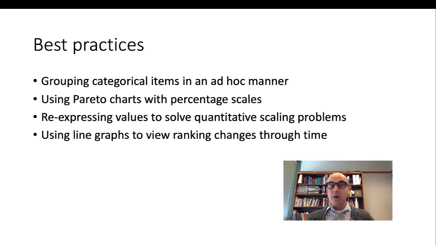And one of the things that I will go through, and again, I will go line by line, and I will try to simplify it, is he says, textbook view says, grouping categorical items in an ad hoc manner, and using a pie chart with a percentage scale allows us to do a better job with regard to how we sort problems and how to address them with regard to visualization.